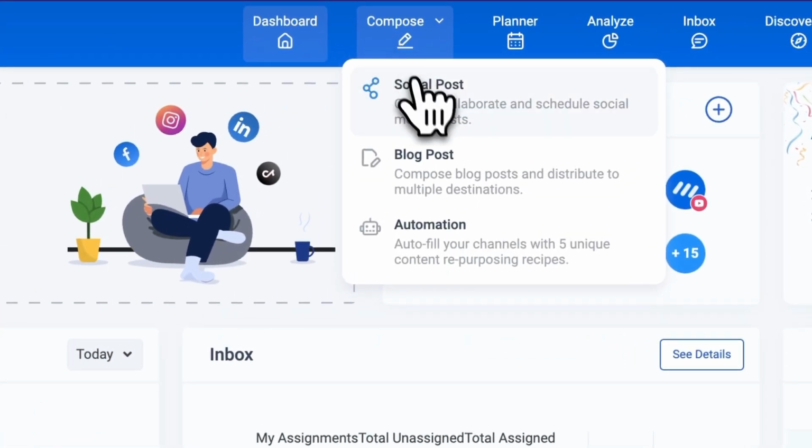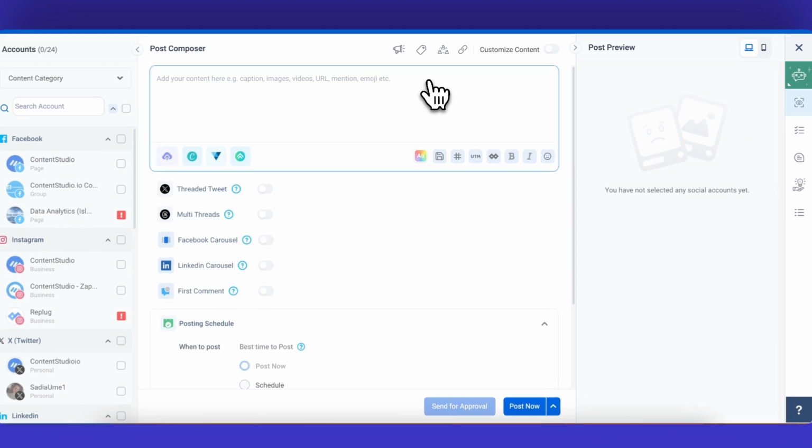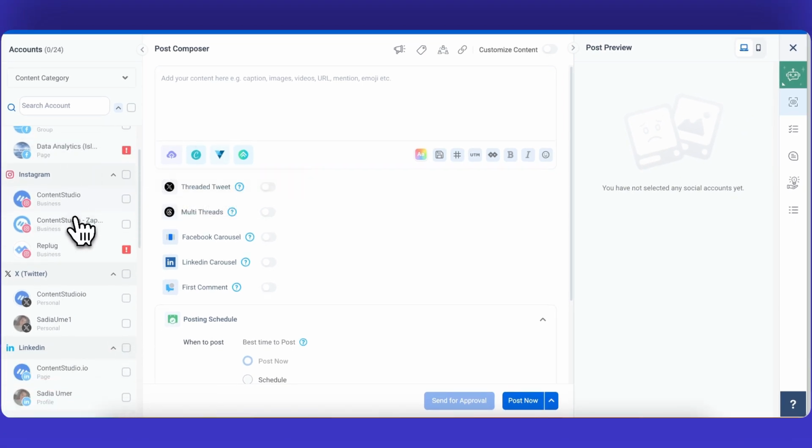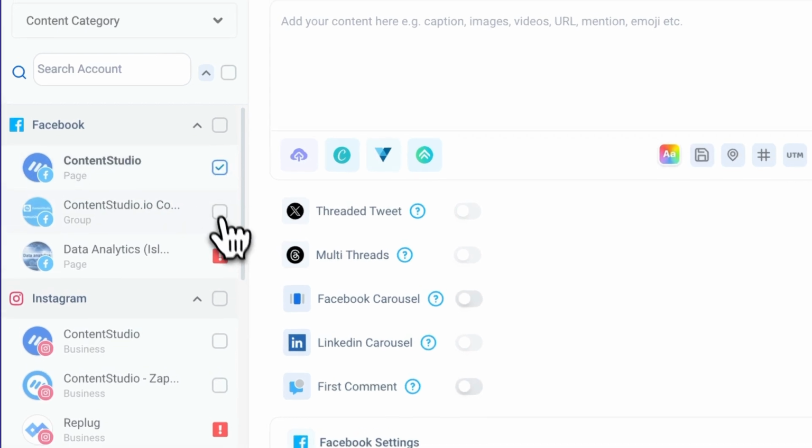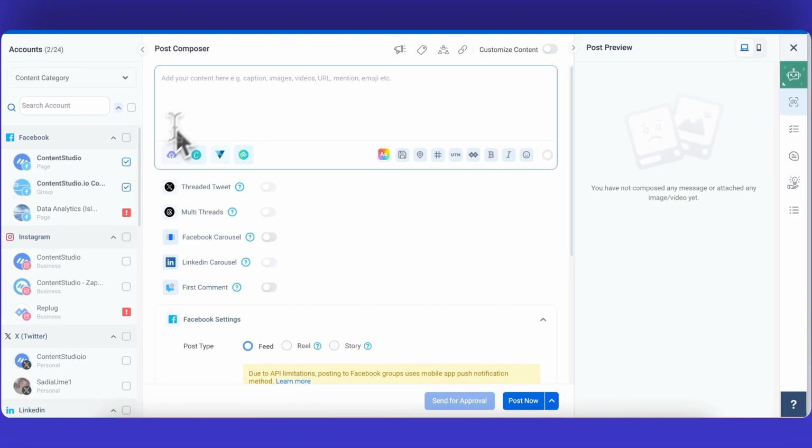From the drop-down menu, select Social Post to open the Post Composer. In the left panel, you'll see a list of your connected social media accounts. Find and select the Facebook account you want to post to. You can choose multiple accounts if you're posting to more than one page or group.